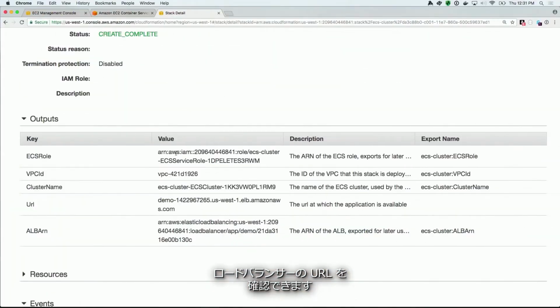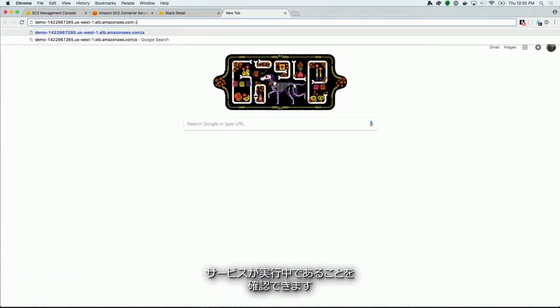If I go to the CloudFormation stack that I launched earlier, I can locate the URL of the load balancer and make a request to the address of the load balancer to verify that the service is up and running. So at this point, I have my classic style monolithic application up and running in Amazon Elastic Container Service. But I'm not done yet. My goal is to take this monolith and split it up into microservices.